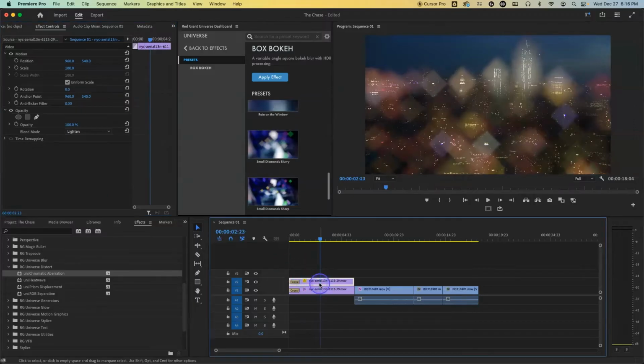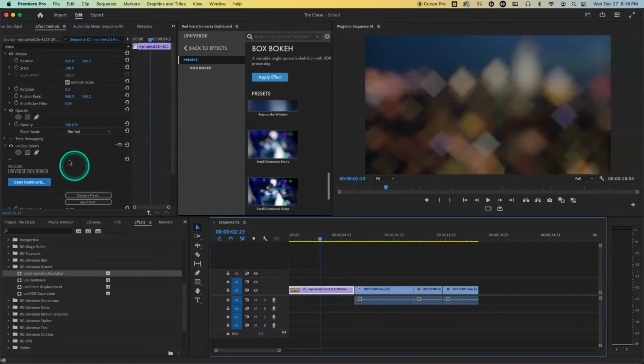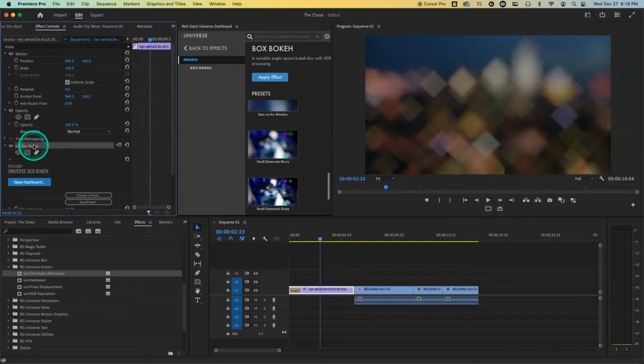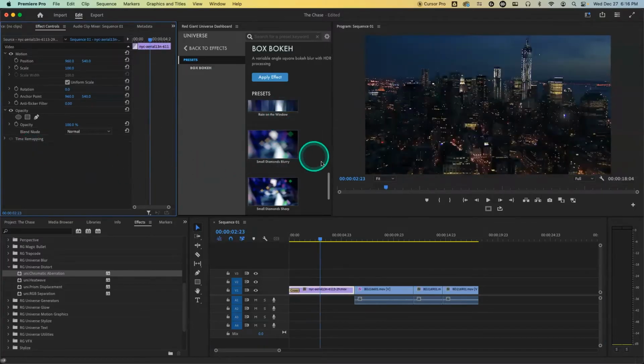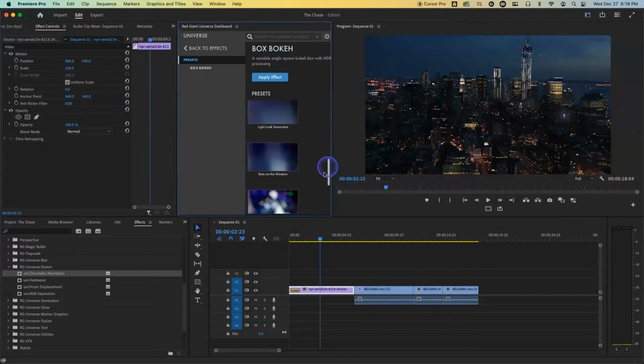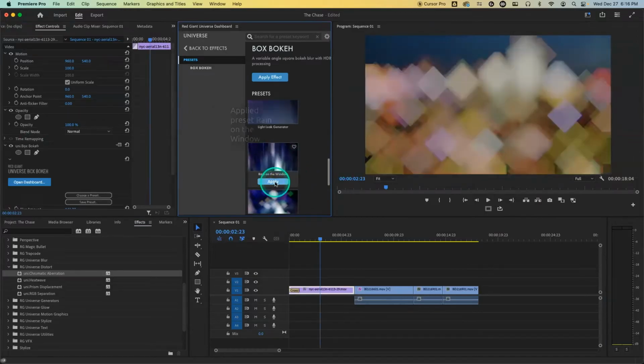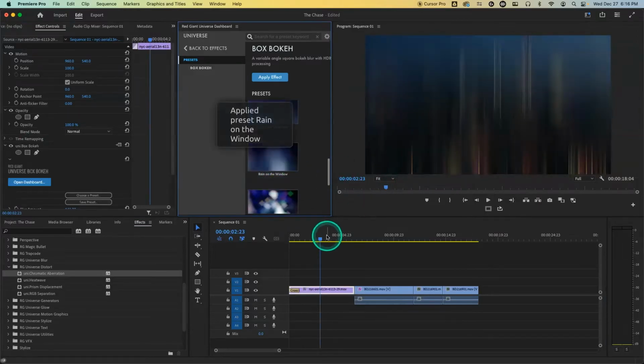So let's delete this for a second. We'll get rid of this box blur here. And now this is a box bokeh here. And there's different kinds of rain on the window. Oh, rain on the window. Can we click on this, apply this preset, rain on the window. Now we have this kind of rain on the window look.